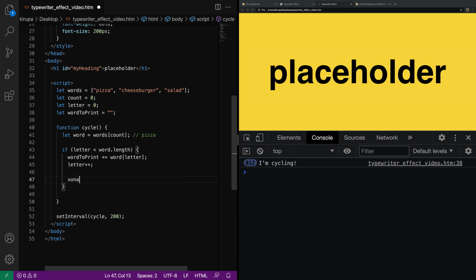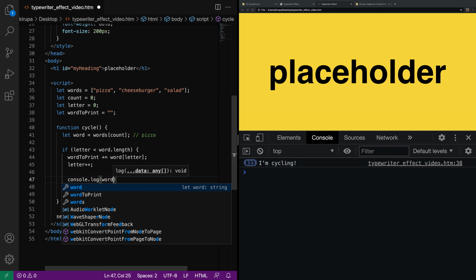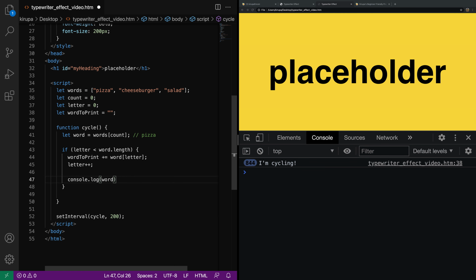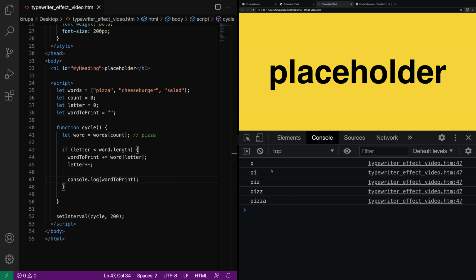Okay, now before we go further, let's make sure that this is actually doing the right thing. So I'm going to console log word to print and see what the output's going to be. Let's go and refresh the page. You can see what's being printed on screen. P, PI, PIZ, PIZZ, PIZZA. Fantastic. So at least we have the right letters being printed, at least from a logic point of view in our code.